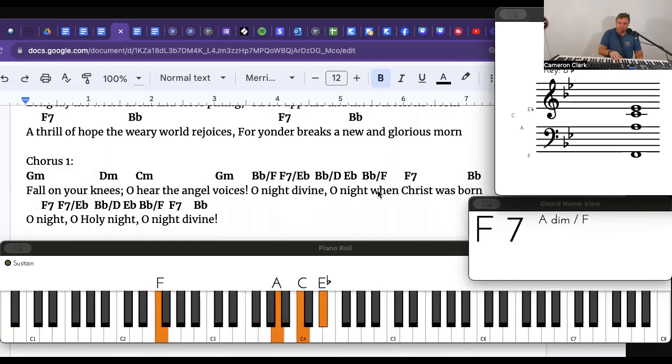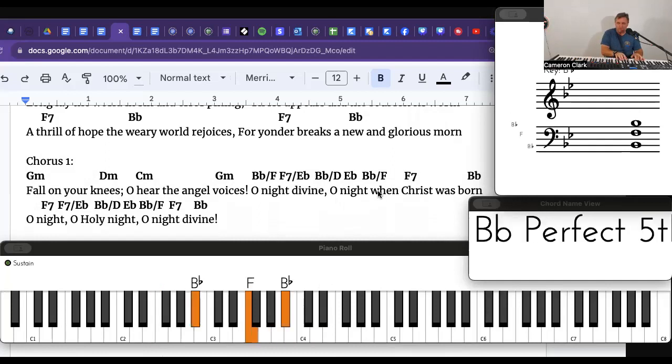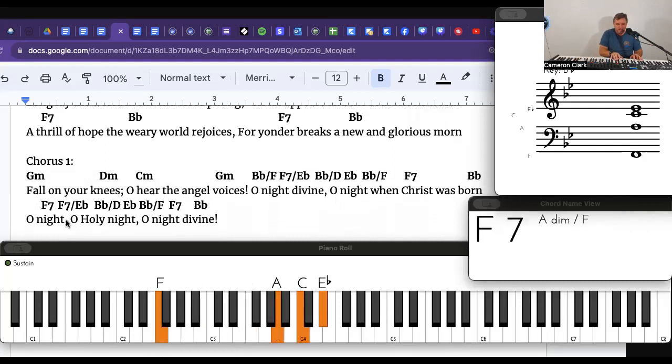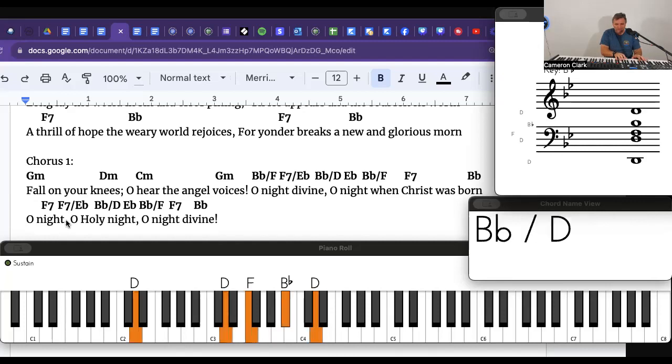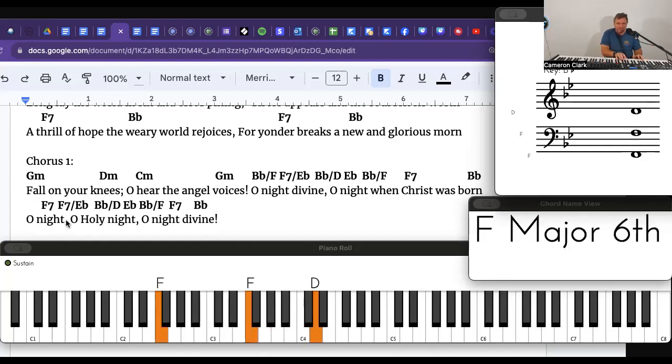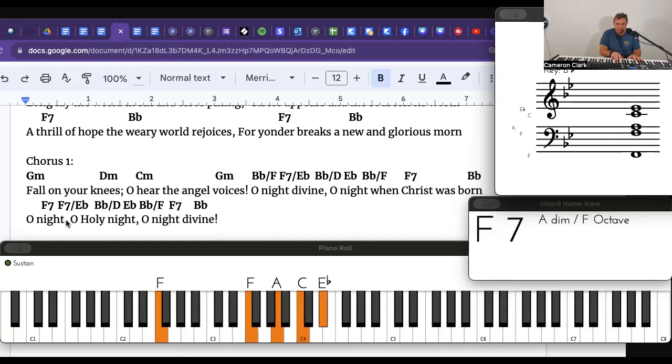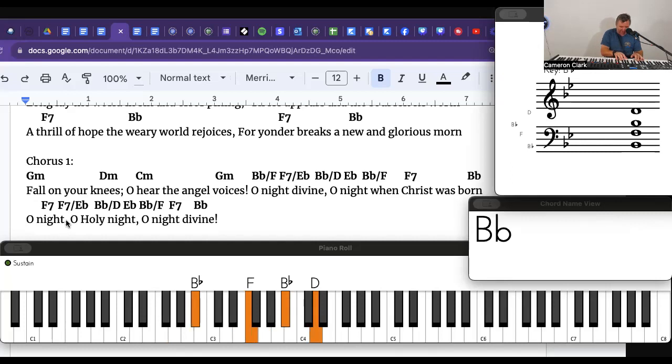The F7 already. When Christ was born. First one. Oh night, divine night, Christ was born. Night divine. Sorry, I get my words.